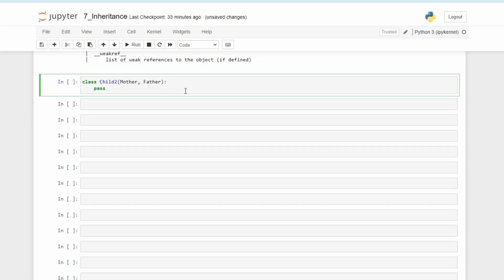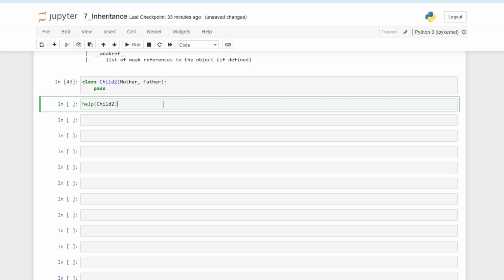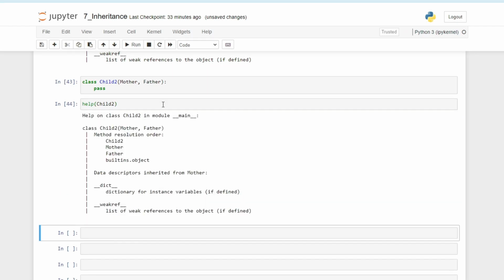And now let's explore how changing the order of base classes in the inheritance hierarchy affects the method resolution order. In this case, we have a child 2 class and we change the order of inheritance compared to the child 1 class. Now we first inherit from the mother class and then the father class. So now when using the help function on the child 2 class, we observe the updated MRO. In this scenario, after child 2, the next in line is the mother class, followed by the father class, and this change reflects the altered order of the inheritance in the child 2 class.